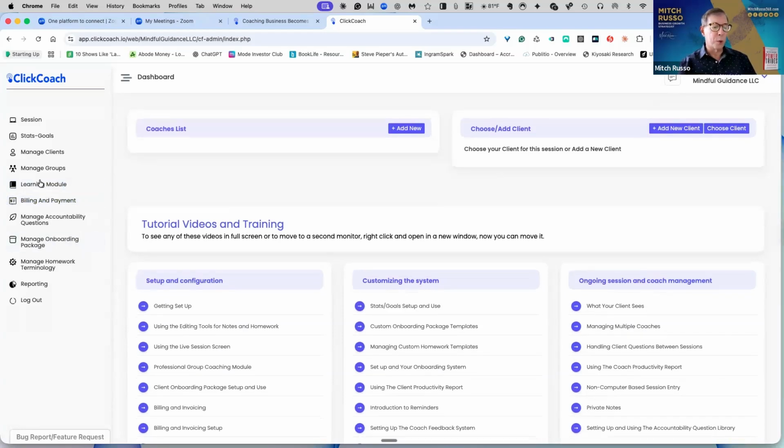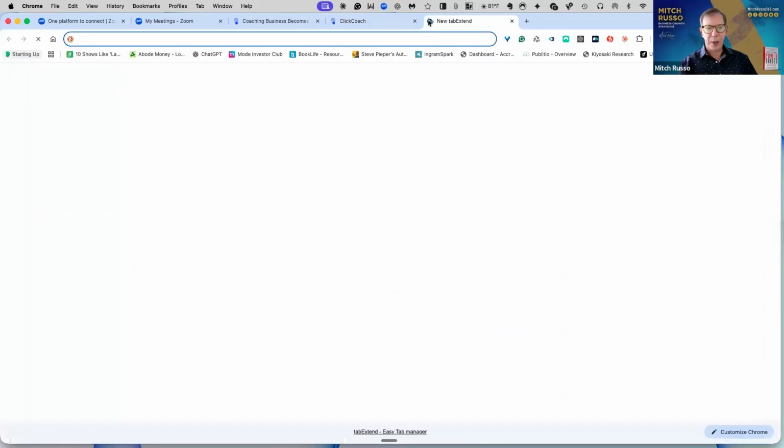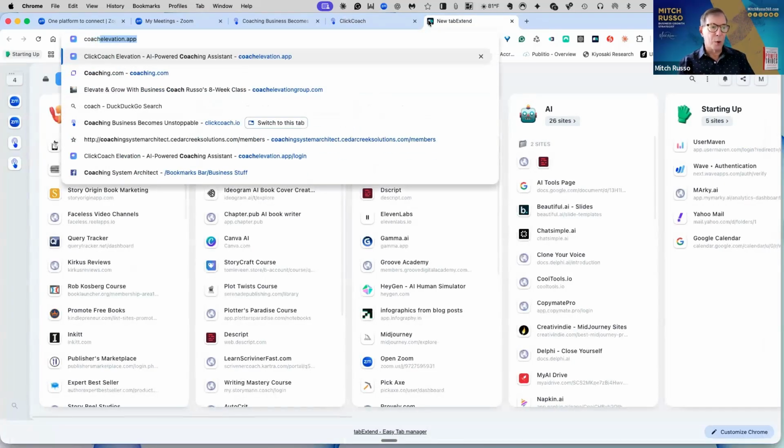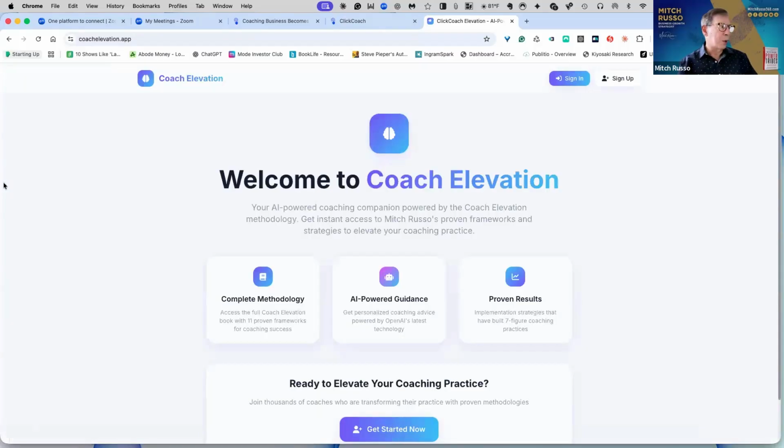There's 2 more tools I want to show you real quickly. I know we're getting to the top of the hour, but I also want to do a quick demo for you of Coach Elevation. So does everybody know what Coach Elevation is? Well, it doesn't matter. Let me show you anyway. So Coach Elevation is a separate app that you get free with ClickCoach.